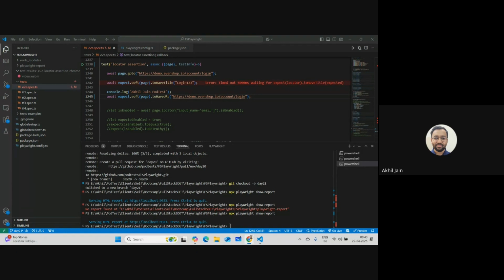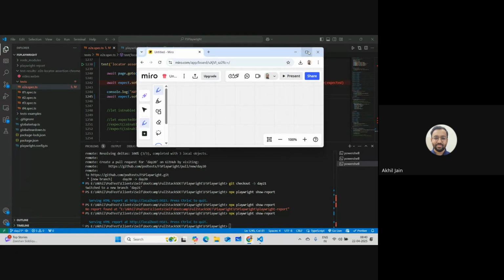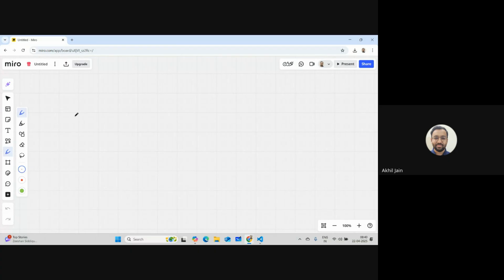Okay, so for today, we will be discussing the HTML report of Playwright. The default report is the HTML report, and what we had in plan is to see how to take screenshots. Today is day 21 of Playwright, and we'll see how to take screenshots, and then we'll also see how to attach them in the report.